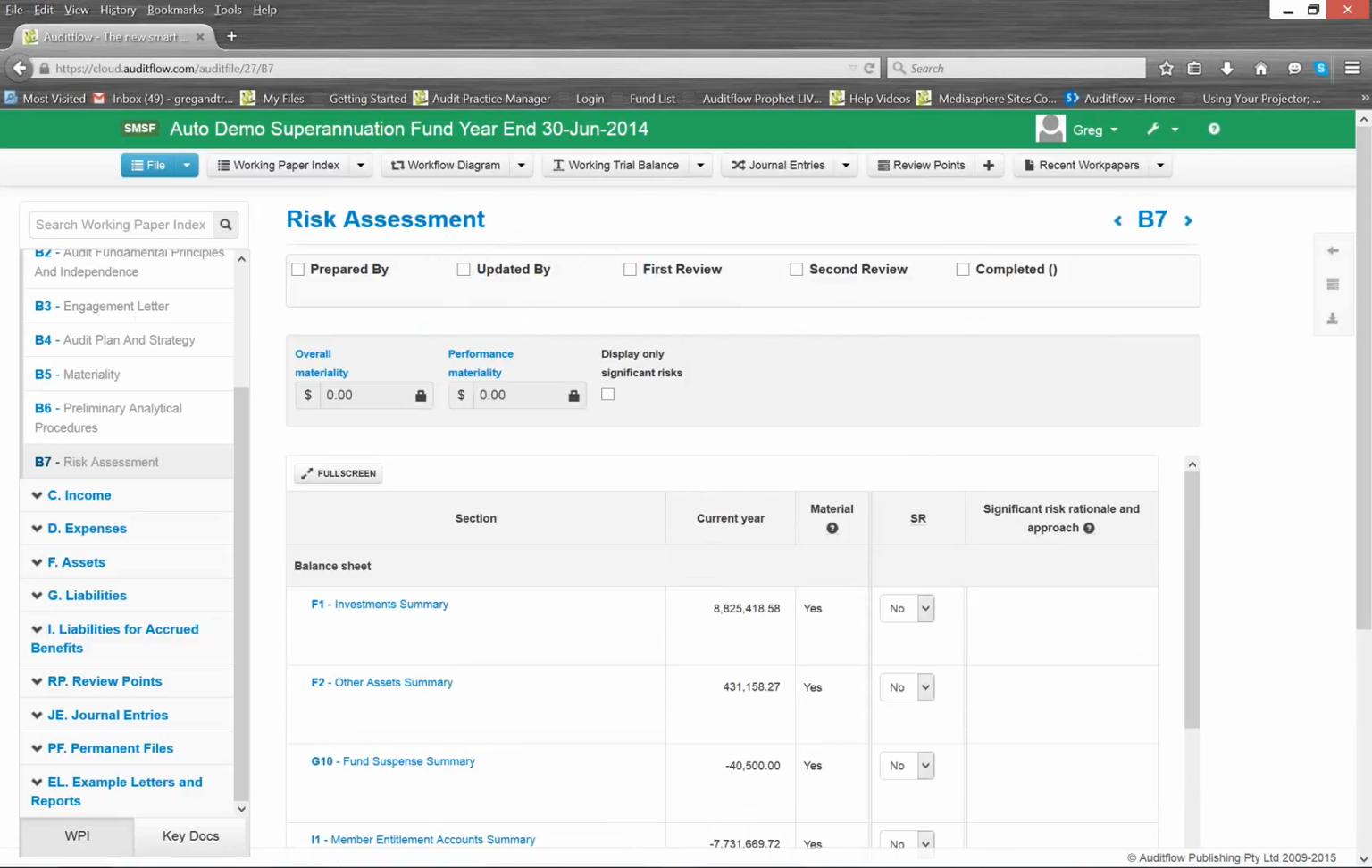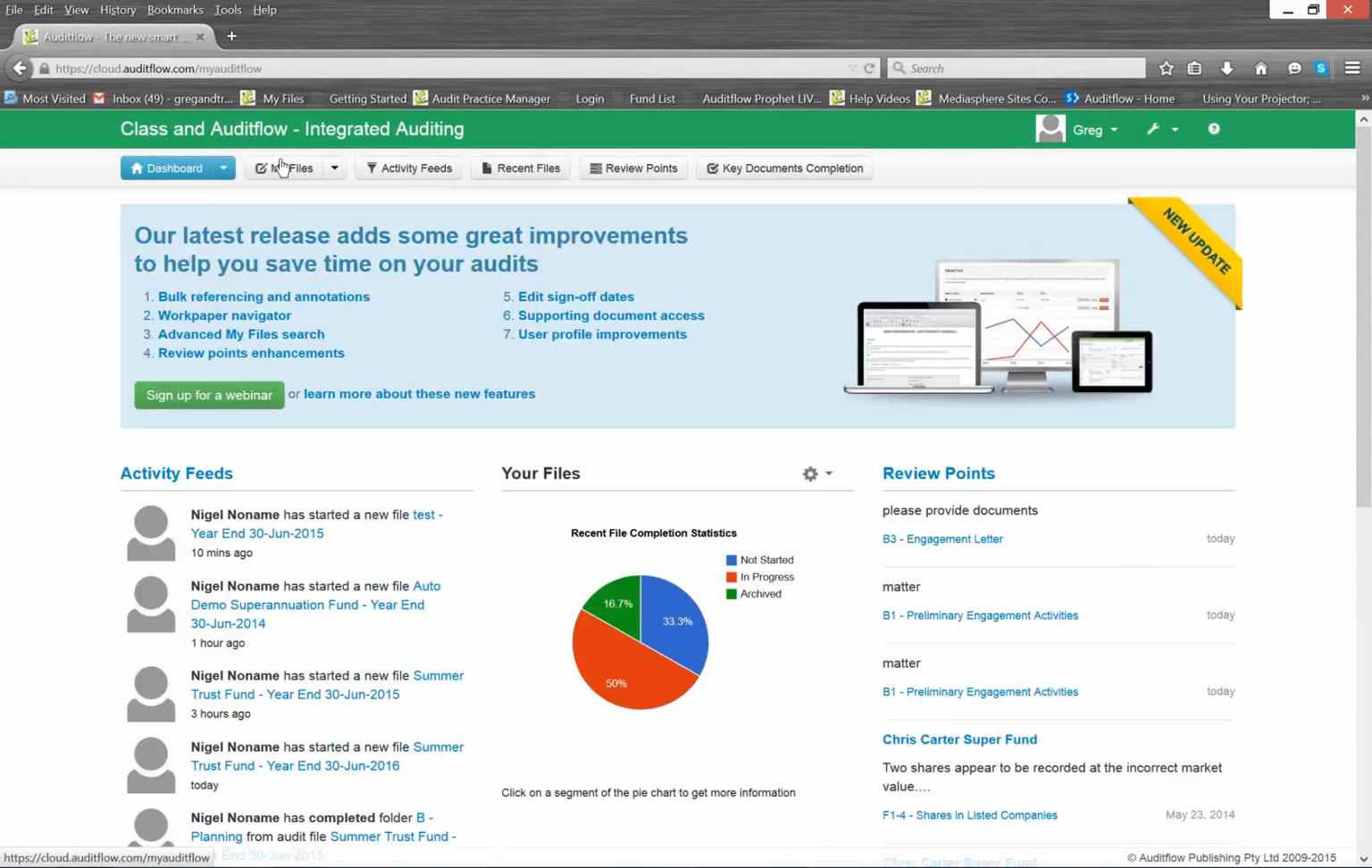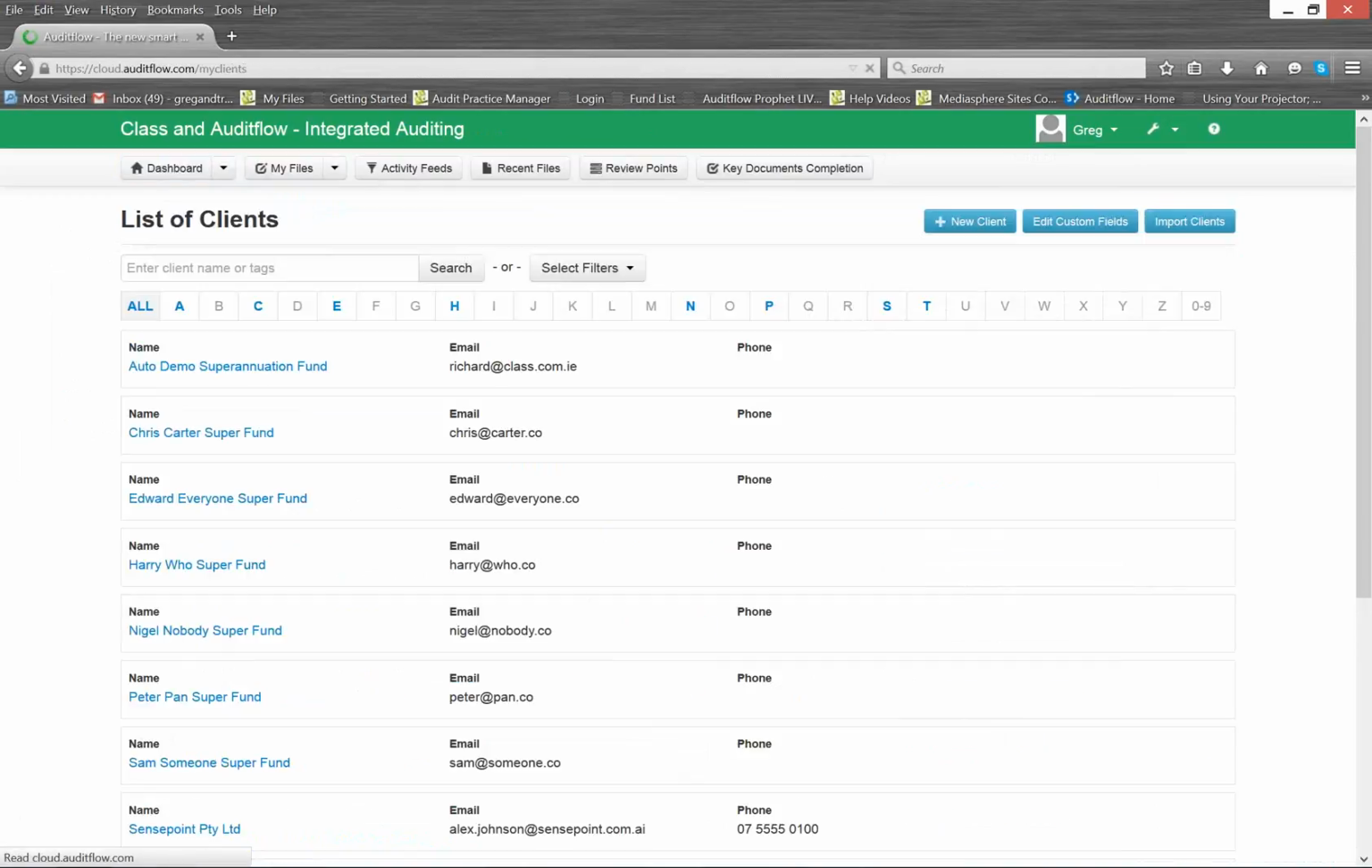Now, in terms of integration, another area that I'd like to have a look at and show you in a little bit of detail today is around the client area. So in an Auditflow sense, the client, we refer to the client is the fund. So Auditflow enables you to bulk import all of your client details directly from Class and populate those into your Auditflow client list.